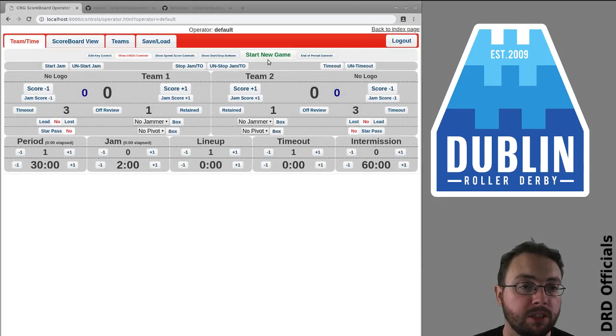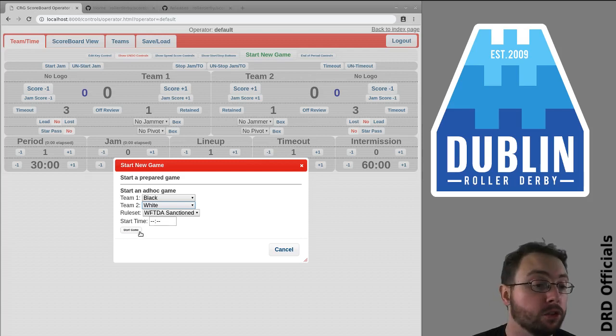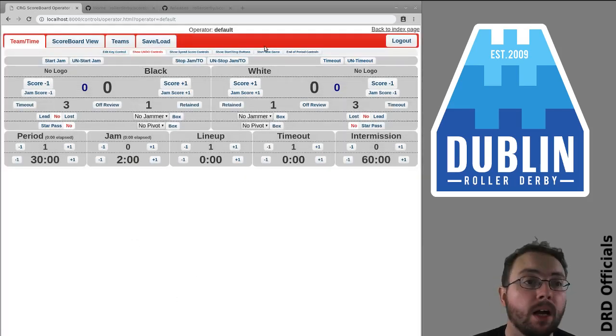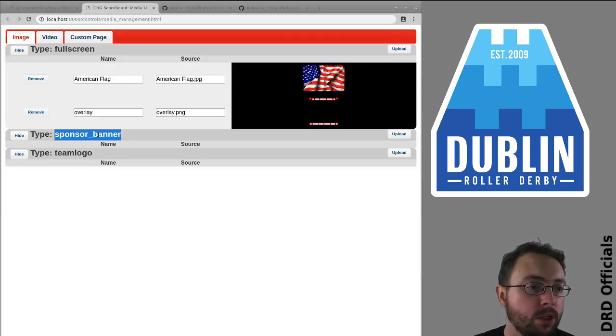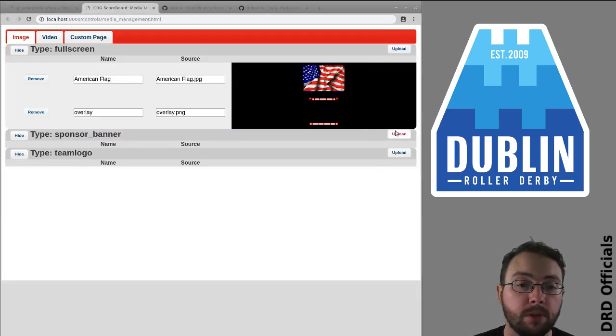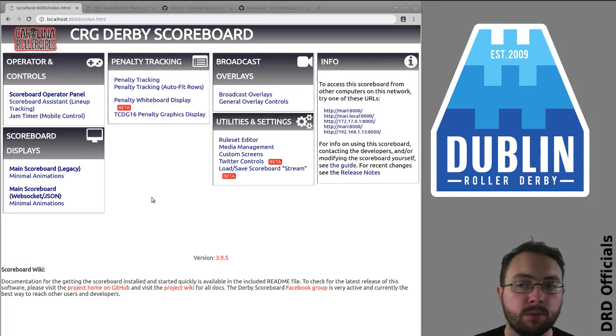The next one's a quality of life thing. When you start up the scoreboard, there will always be a black and a white team, because that's what you probably need for scrimmage, black v white. And that gets things going, rather than having to go and create those teams by hand. Another quality of life improvement in media management, even though there's currently no sponsor banners, you can now upload some. So this means it can all be done via the UI rather than having to mess around with stuff on disk.